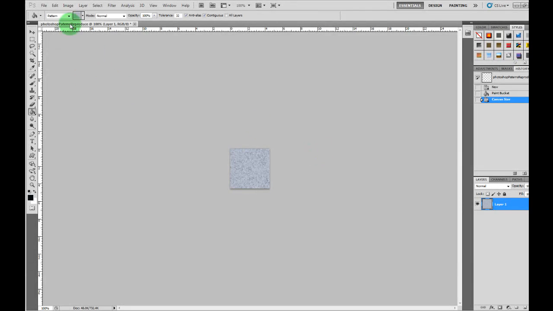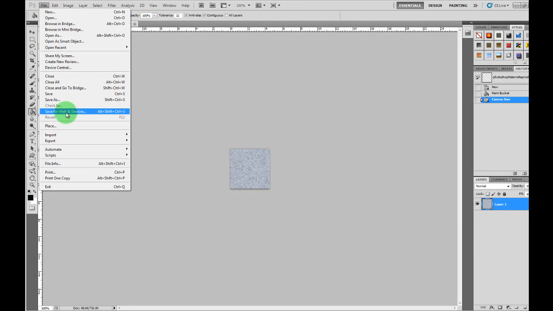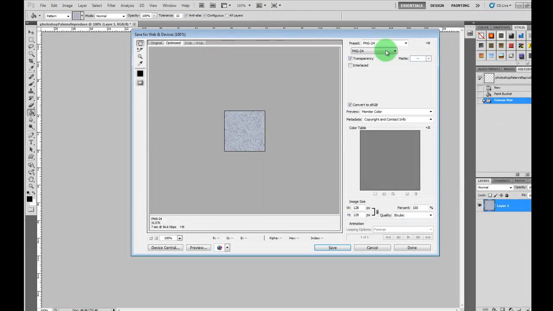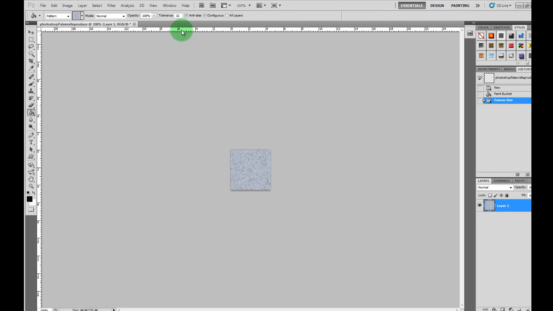We can choose to save it for the web and devices, for example, as a PNG, as a JPEG, as a GIF, as WebP, and whatever. Okay, but this is just a cancel. Here we can reproduce the same thing, same pattern.